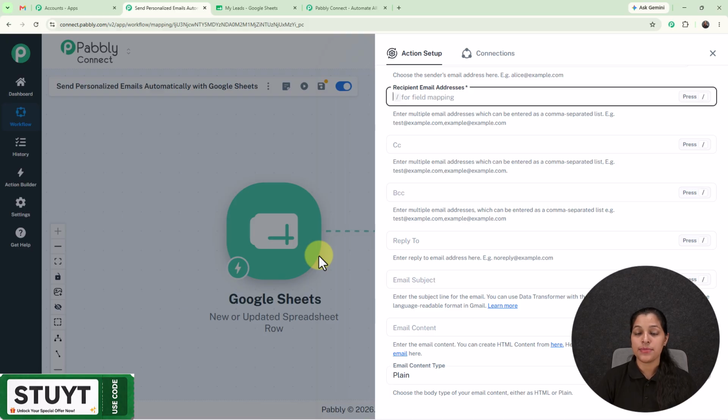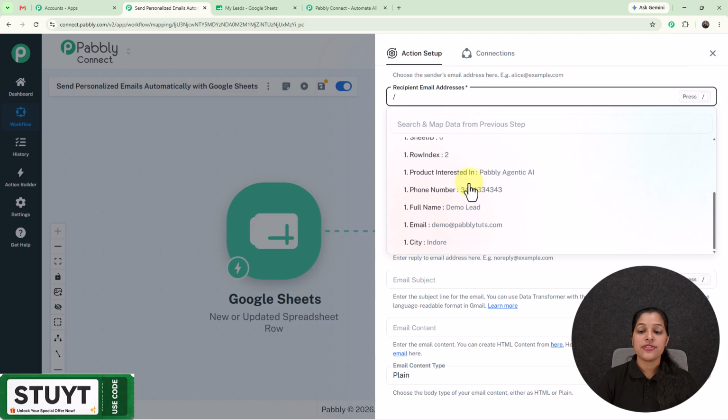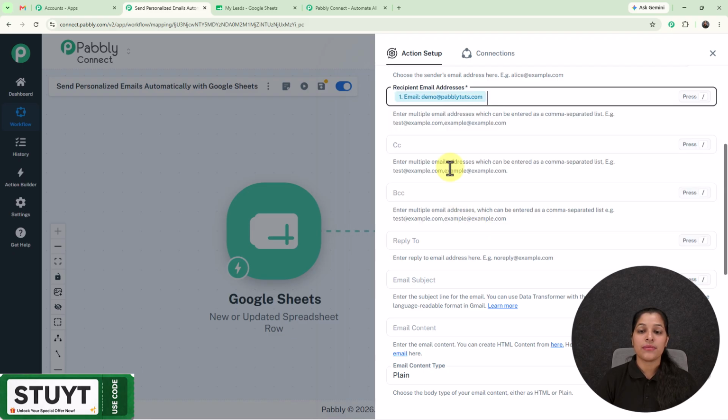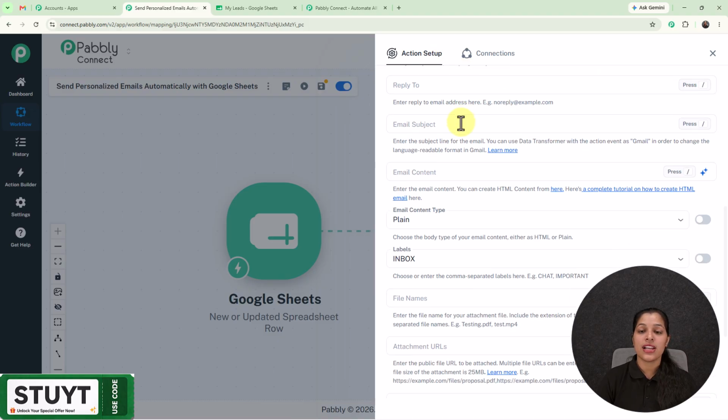So here I'm going to map my recipient's email address from the response which I'm receiving from Google Sheets, as this is my previous application. And the process is simple. You just have to select this field and this slash symbol. And right here we are getting this previous application, that is Google Sheets. So from its response, I'm going to map the email address of my lead. Now we are getting this field, that is CC and BCC. So if you want to send this email to multiple recipients, then you can add the CC and BCC as well.